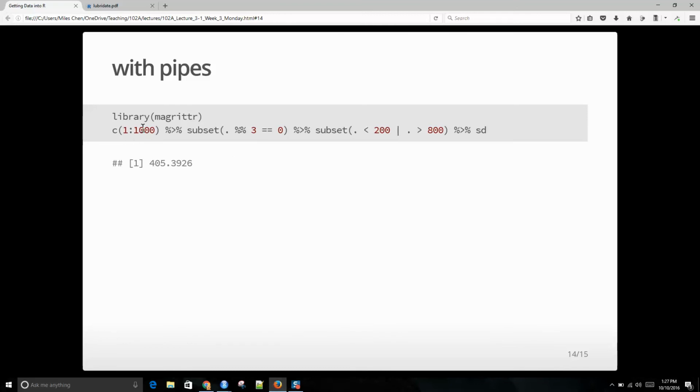So basically it says take the numbers 1 through 1,000, throw it into this thing, and take those values that are less than 3. All right, and then throw that into this function where you're going to subset those output values that are less than 200 and greater than 800, and then throw that into the standard deviation function. Okay, and so that's piping, and I think it's pretty cool.